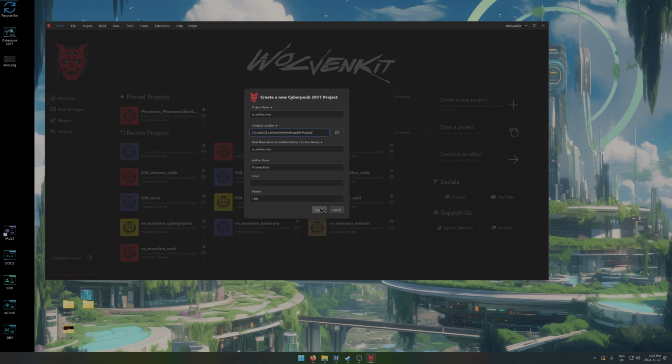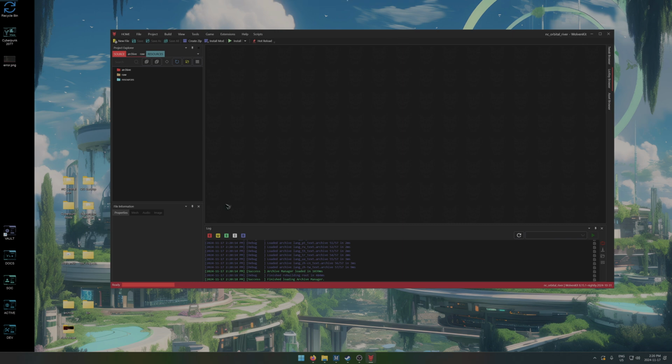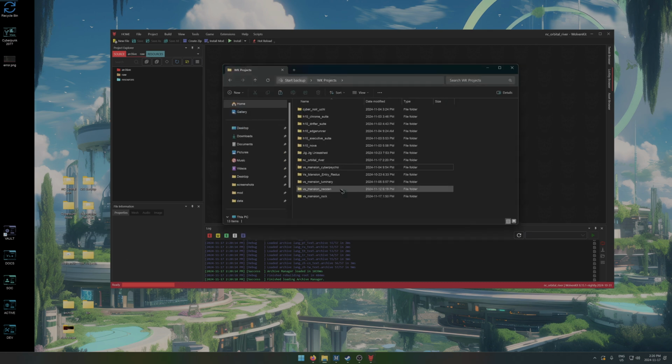So I've selected that one. No need for email or anything. Create. And there we go. So now from my desktop, if I were to go to my Wolvenkit's project, so there's my Wolvenkit folder. If I go to the project one here, I can see NC Orbital River. So it successfully created that folder.